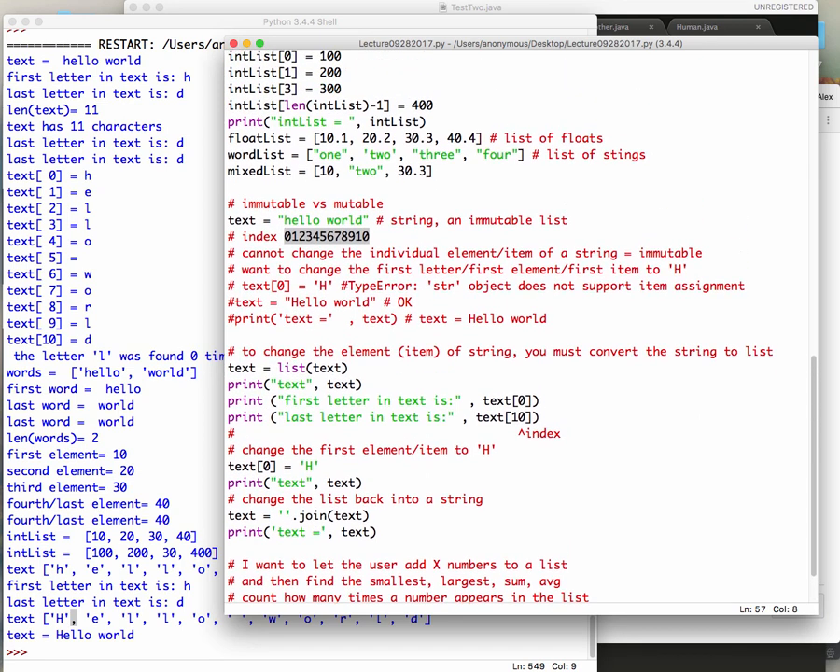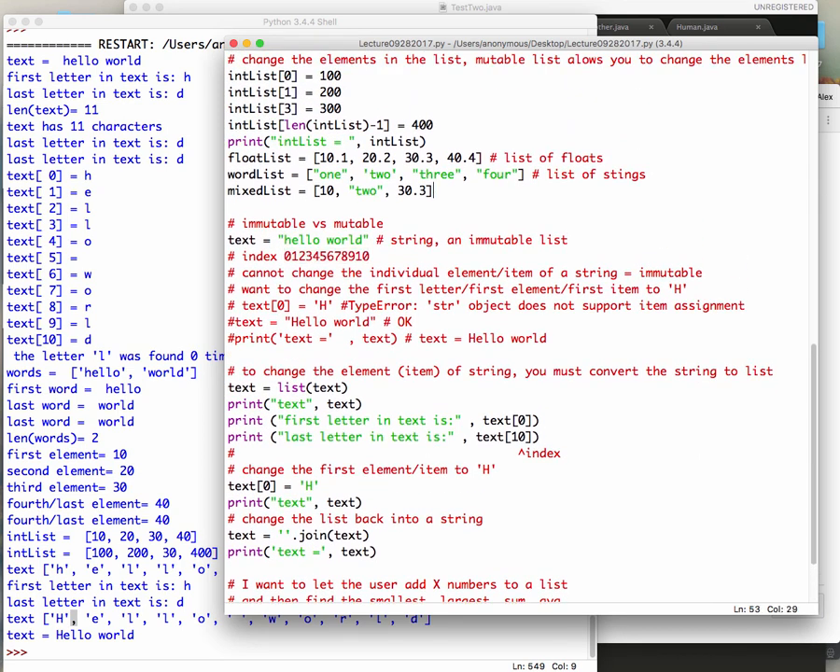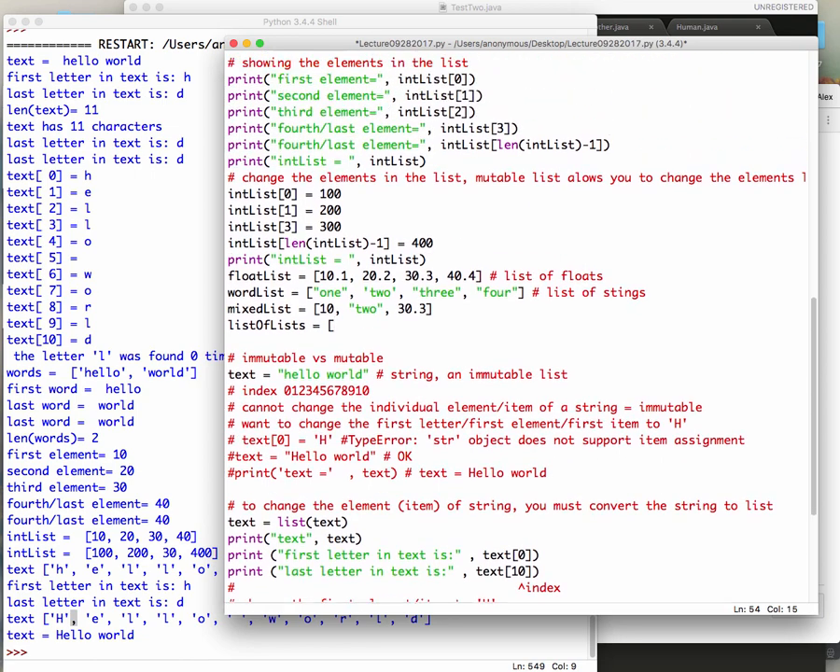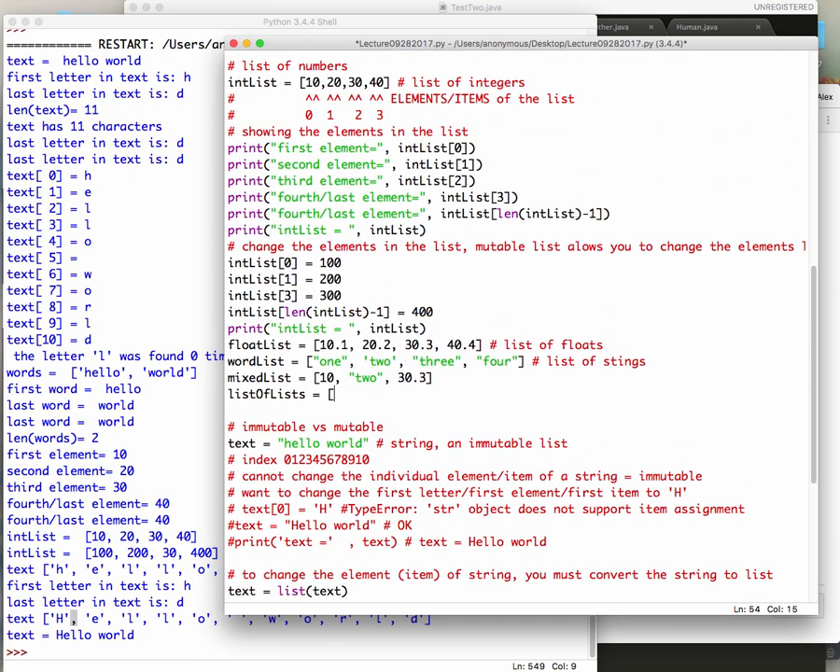Where's my mixed list? Yeah, going back to the mixed list, I'm going to call this one now list of lists. So Python allows you to put lists inside of lists too. So let's say, all right, I had my int list. So this is list of lists. The first thing is going to be int list. The second thing is going to be float list. The third thing is going to be my word list. And then I can have a mixed list in there too.